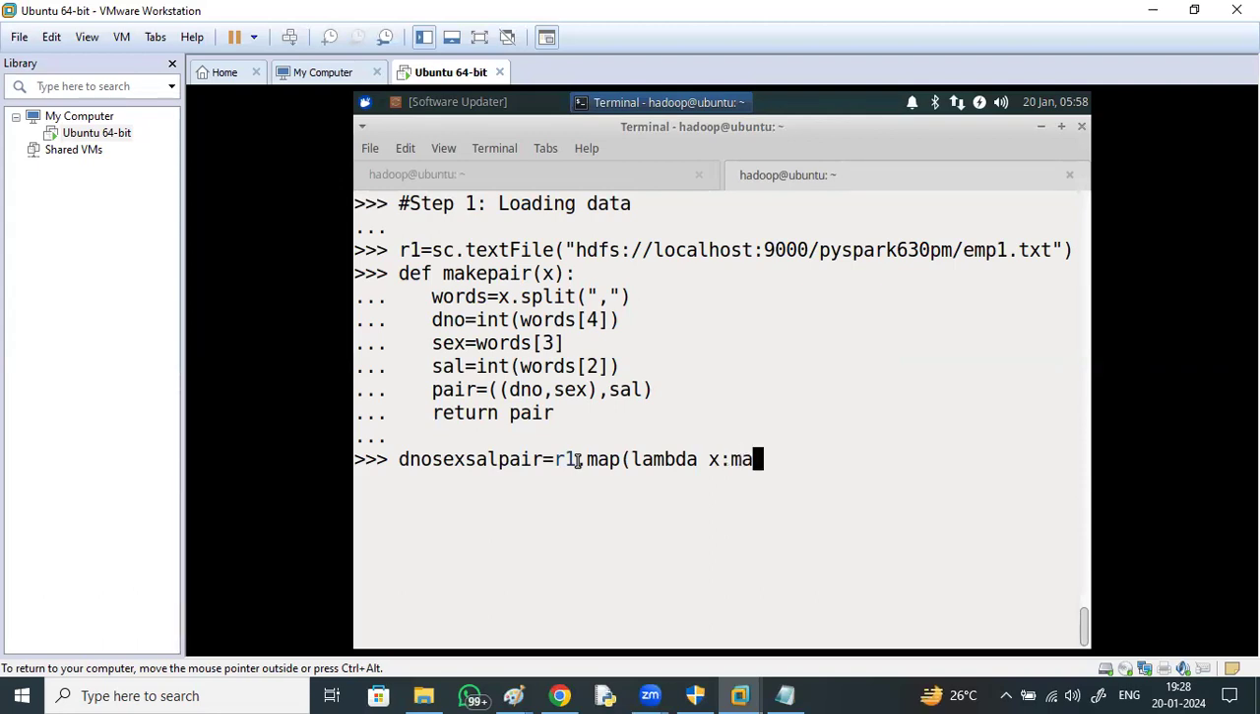For each record you make pair of X, which means I'm passing each record to this function. It will split it, convert it into words, pick the specific words, and create a key value pair. From that R1, whether you have 5 records or 5 lakh records, the same operation, R1 dot map, applies. X means each record, and you pass that X to this function.